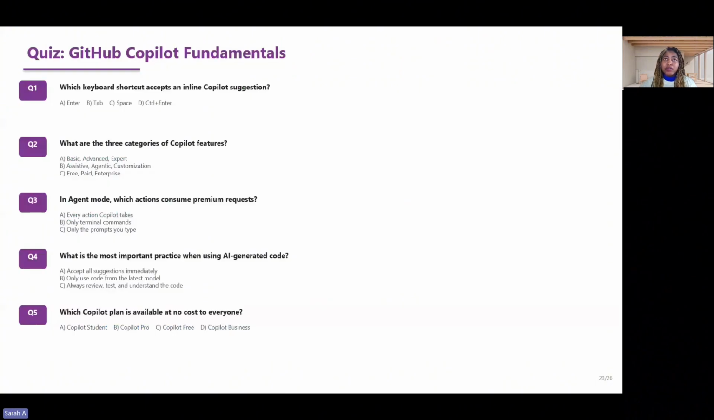So for the quiz, can we stop what we are doing and answer this question on the chat? Please take a pause with your labs, take a pause with your installation. I want us to answer this question. The first question: which keyboard shortcut accepts an inline Copilot suggestion? Put your options: A, enter; B, tab; C, space; D, control, enter. Put the option in the Teams chat.